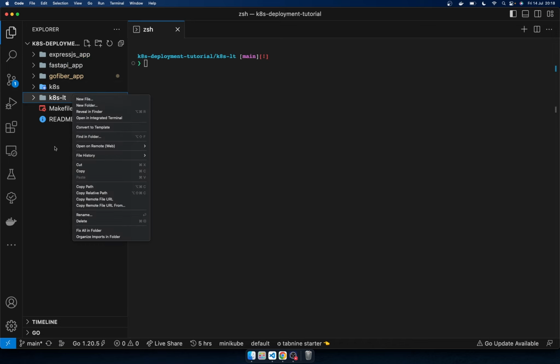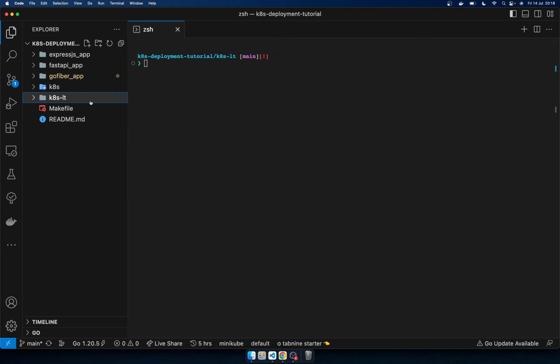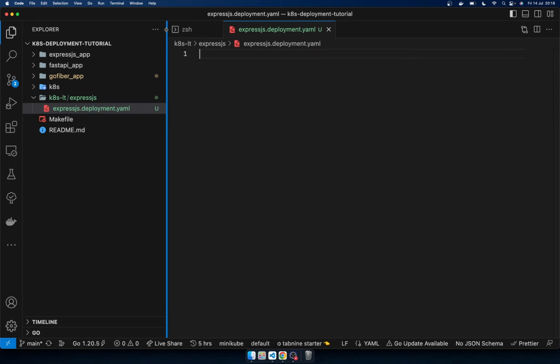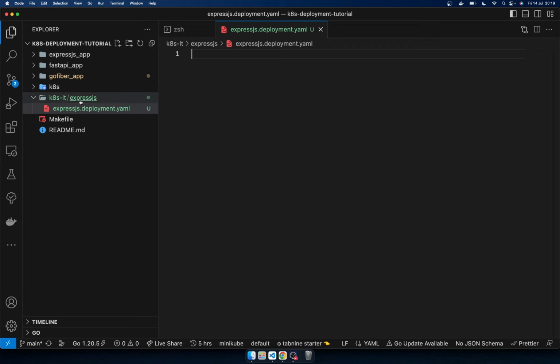So if I wanted to create a configuration for an Express.js app, I will just create a folder, express.js slash. Say I want to create a deployment, I would explain that in a minute. So I'll just say express.js.deployment.yaml. Yeah, so that's the extension for a Kubernetes file, .yaml. It's a YAML file. So this is how I like to declare my own files, my Kubernetes manifest structure.